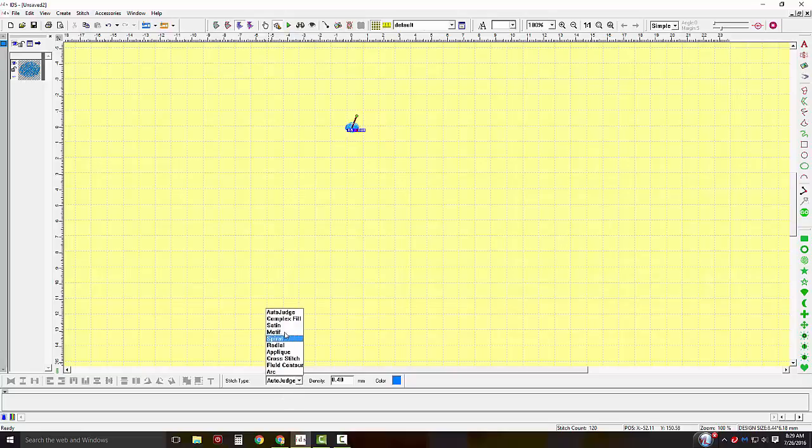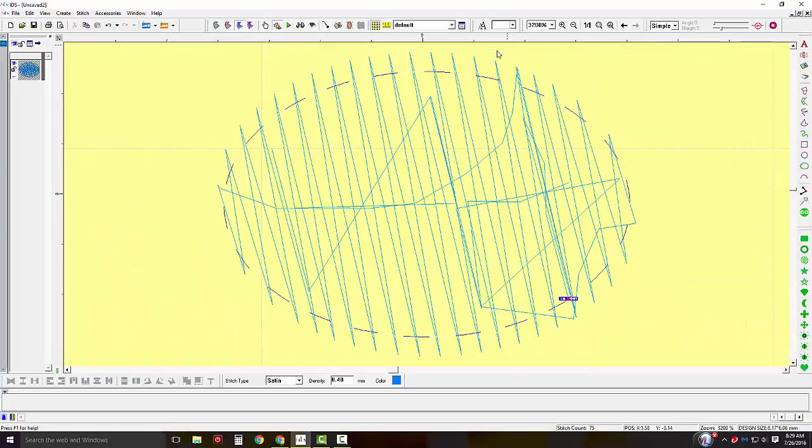Hey Pat, we're going to take a look at how to give yourself some length on satin stitching. I apologize, my screen's going to be a little different than your IDS screen, but here we are with a satin area. It's small. It's not as small as what you're working with probably.